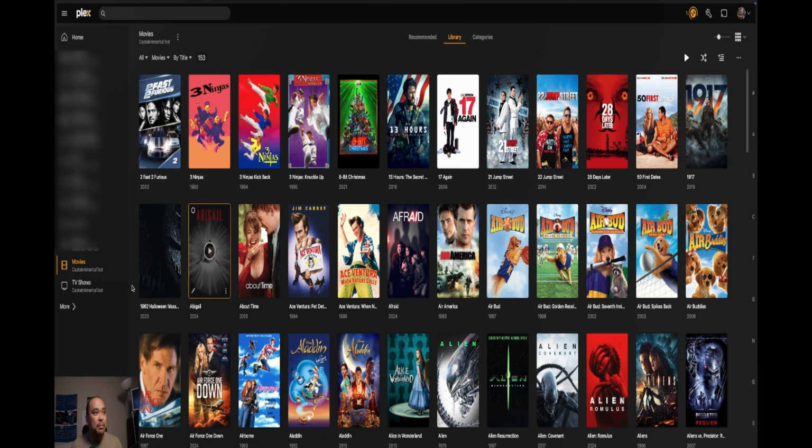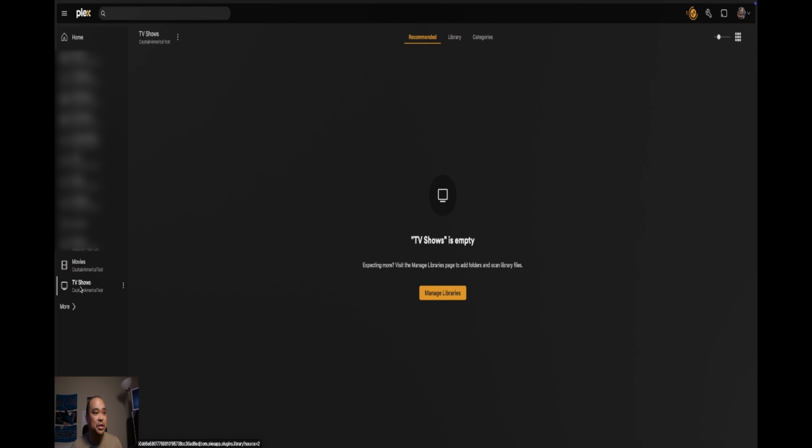So you've got one for your movies, and now since we added a TV shows one, we're going to go ahead and click on TV shows. Now, as it's scanning the movies, it only does one library at a time. So right now it's scanning the movie library. Right now this says TV shows is empty, but that's because Plex hasn't scanned that library yet. So depending on how big your libraries are, give it a couple of hours maybe and revisit it. And you should see your TV shows in here as well.